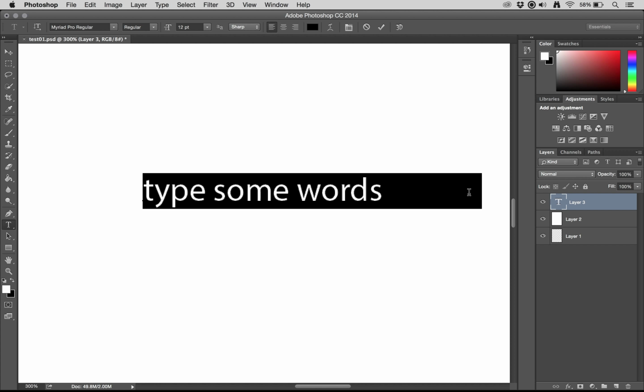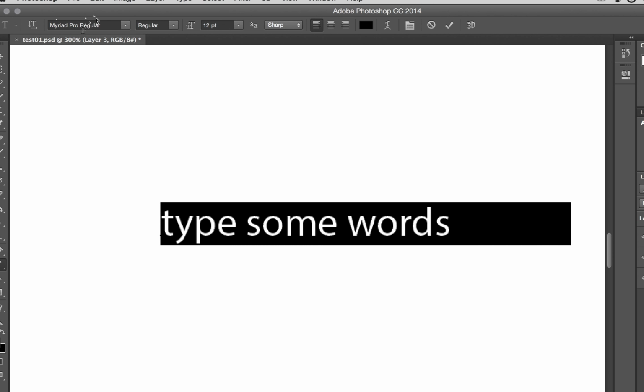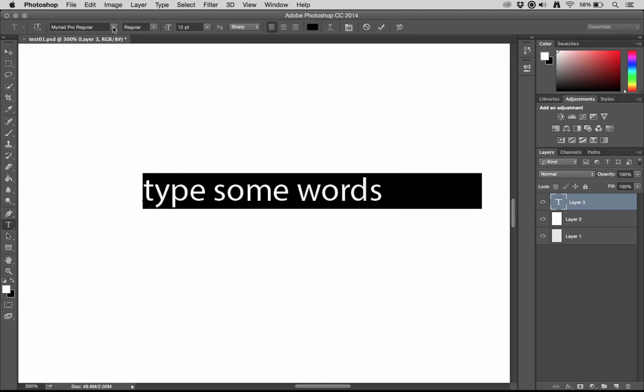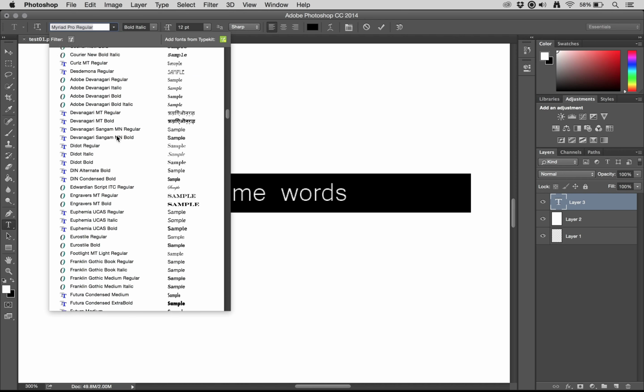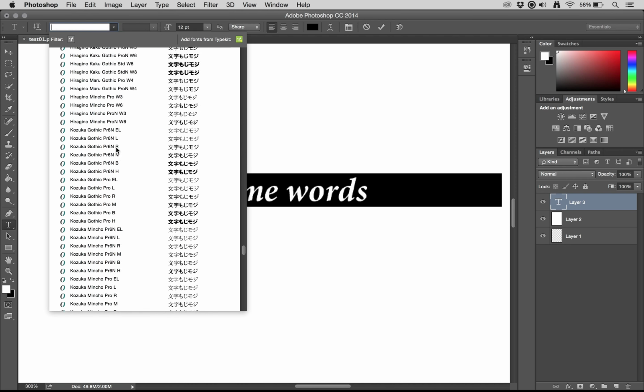That's all the spaces that I put in by accident. Over here we've got the fonts that are available to us on this computer, and so I can click on here and I can scroll up and down, and you can see that there's loads of different fonts.